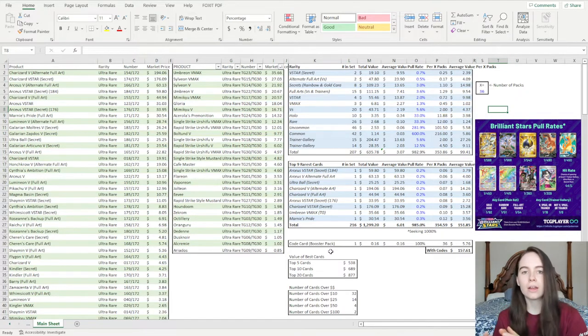So I think a lot of people think Brilliant Stars is inferior to Evolving Skies. Personally, I disagree, but I can understand why people think that, because there are a lot of cards over $100 in that set. So it is a very top-heavy set, whereas I think Brilliant Stars is actually a much more well-rounded set, which we are going to be talking about today.